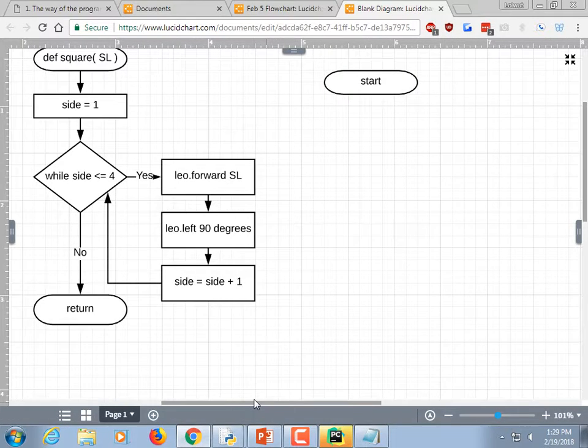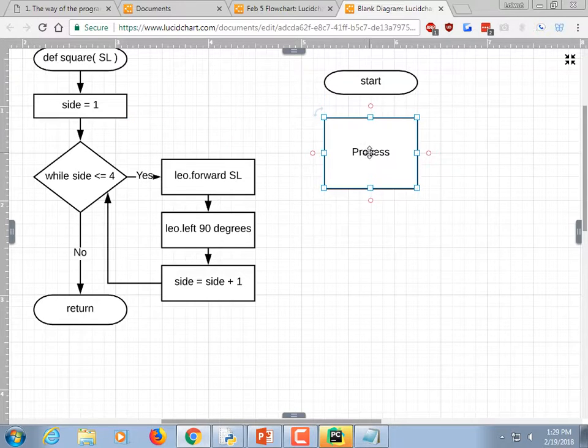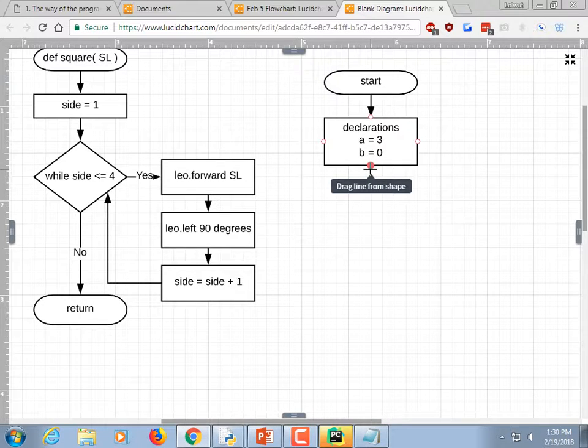This is the program that I did this morning. It had some declarations up at the top. So I'm going to put a declaration block up at the top. Declarations. A is equal to 3, B is equal to 0. That's kind of a dumb program. We should be asking the user for those values, but I'm making this as short as possible. That wasn't the point of that particular line of code. The point of that code was to illustrate a runtime error.